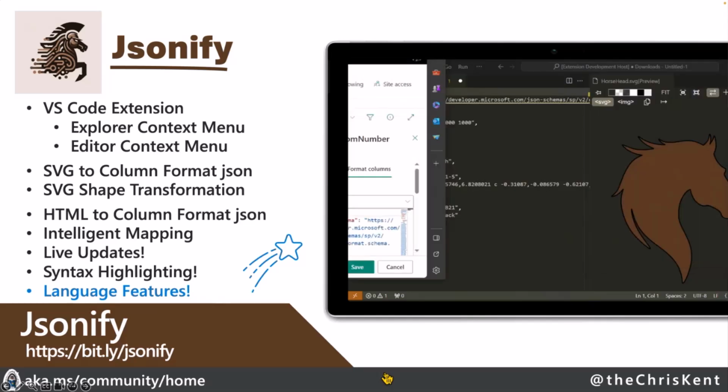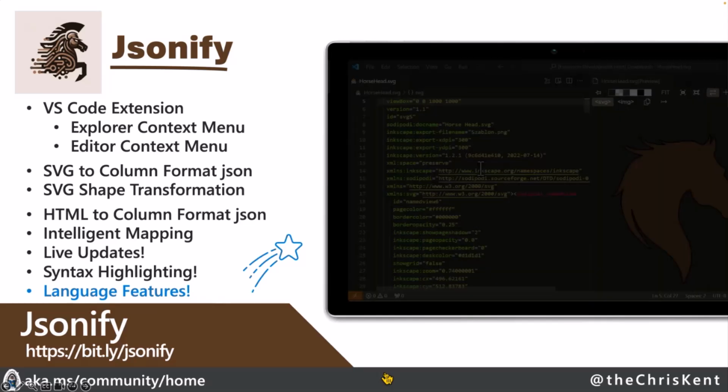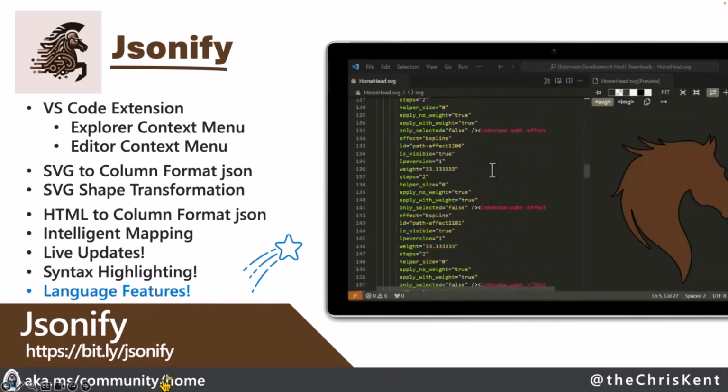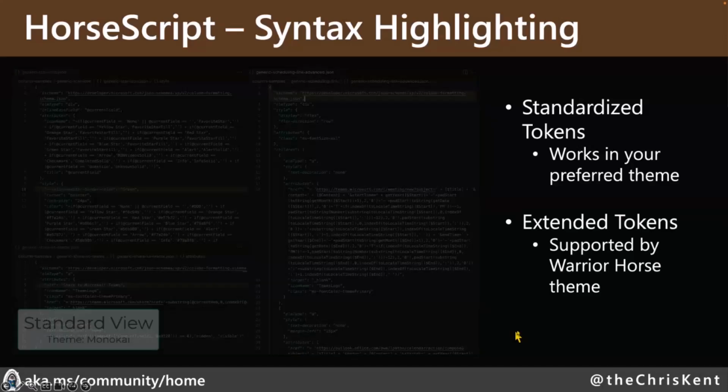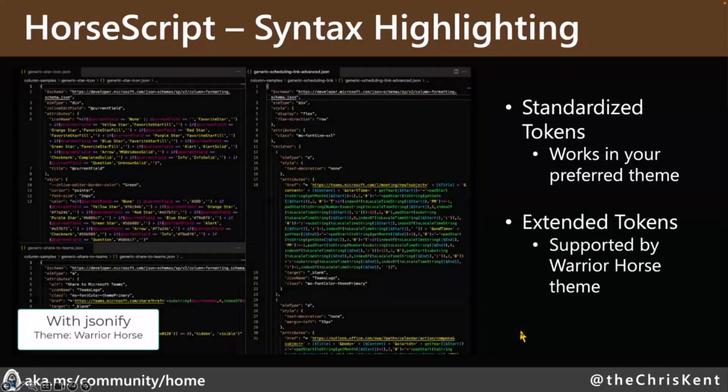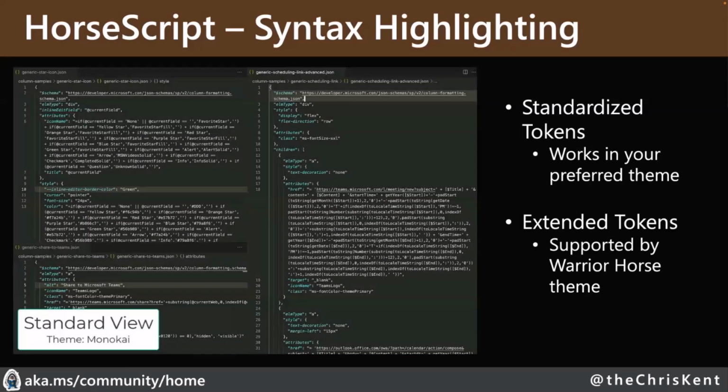So, we added syntax highlighting about 7 months ago, which is very exciting. If we take a look at that, it looks oh so ugly. And then the GIF goes, oh my gosh, and it's so beautiful. And that's the warrior horse theme, but you could have your own theme as needed. But let's go ahead and jump over there.